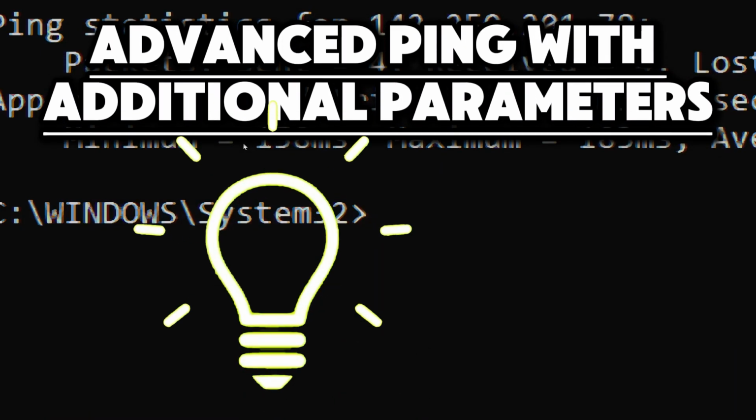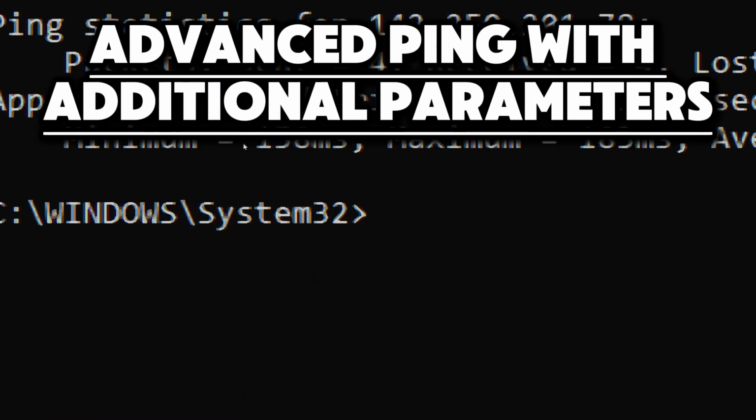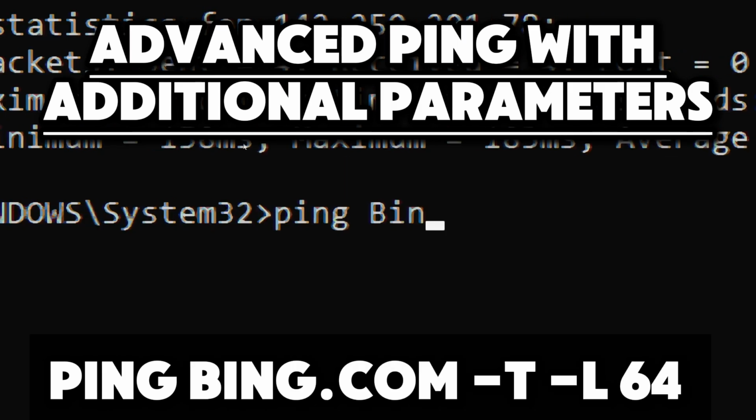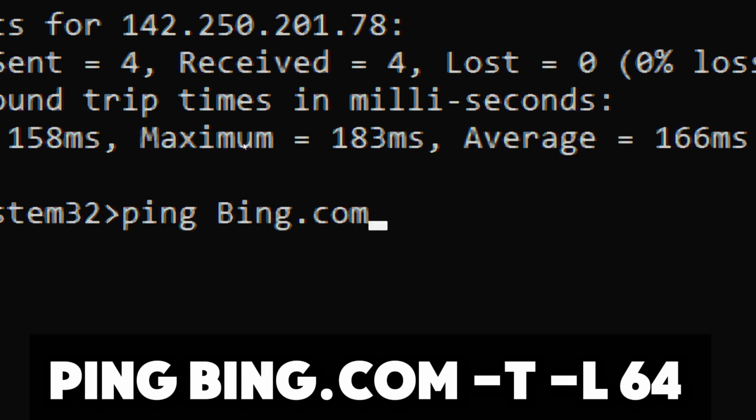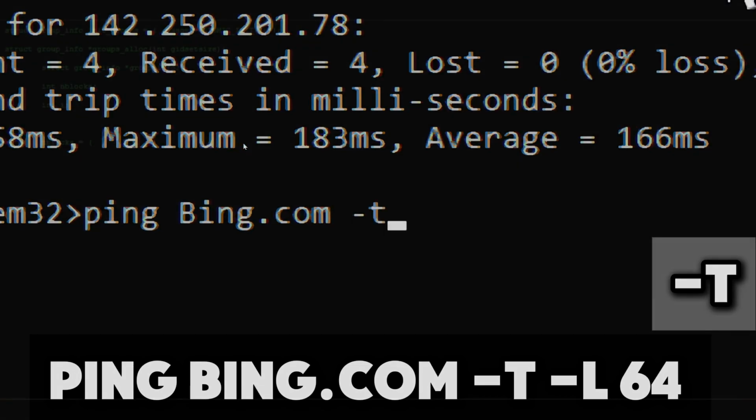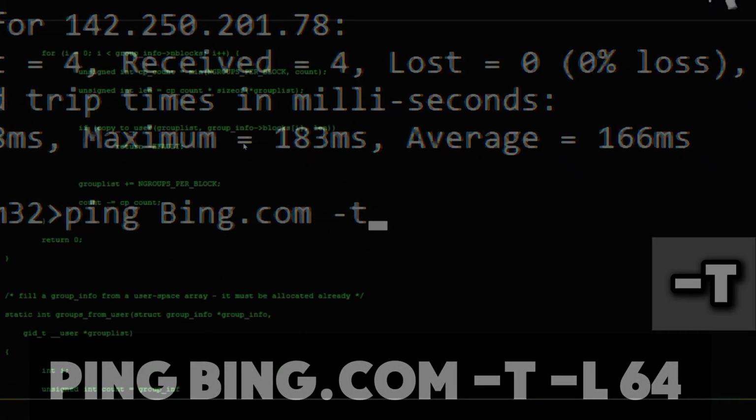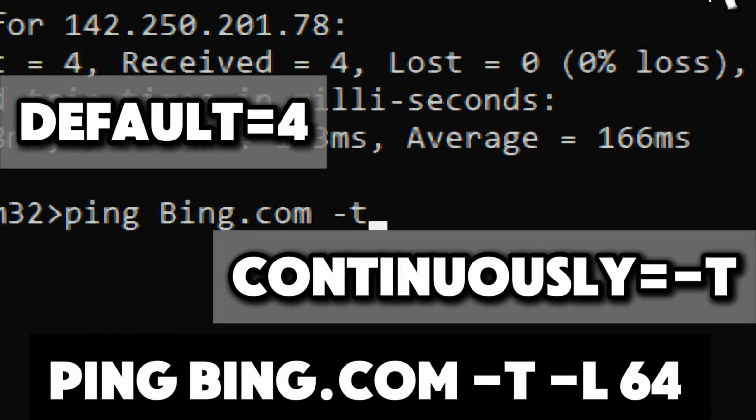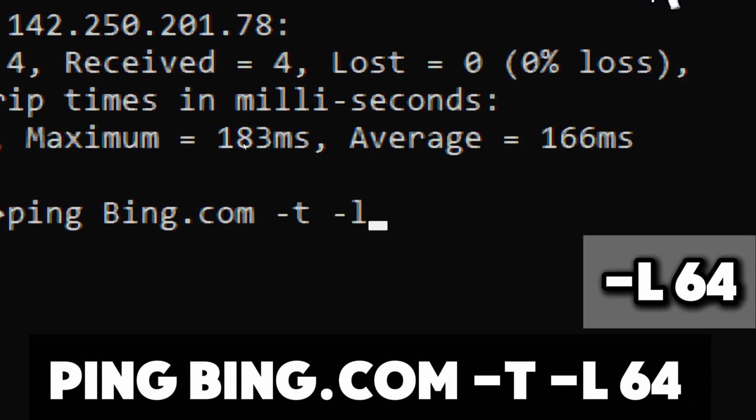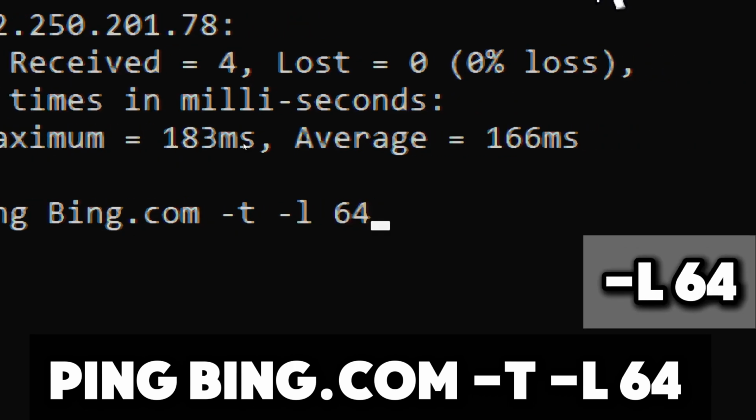You can use additional parameters to ping a website. This command sends continuous ping requests to the server hosting YouTube with a specified packet size. The -t flag tells the ping command to send ping requests continuously without stopping. Normally, a ping command sends 4 requests by default, but with -t, it keeps sending requests until you manually stop it. -l 64 specifies the size of the packet being sent in bytes.